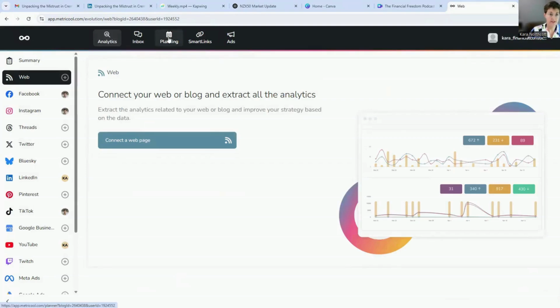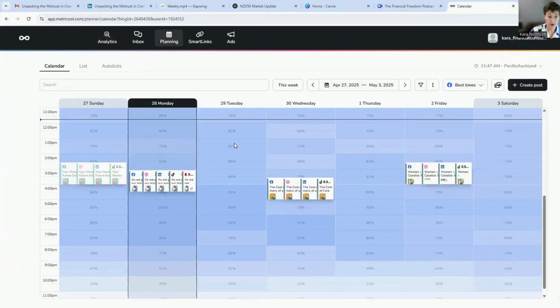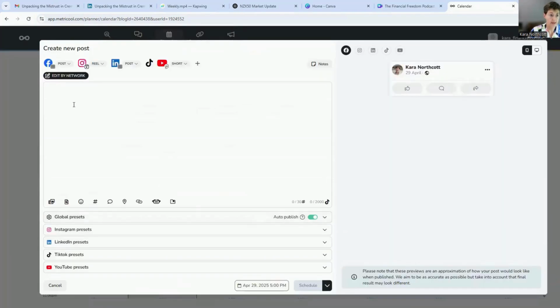Up on the left here, I just click the third button in, which says planning, and I want to schedule on Tuesday. Looking down here, I can see that any time from about 2 o'clock through to around 7 o'clock is a good time for me. That's where a lot of my viewers are on. So I'm going to select 5 o'clock and just double click on that.